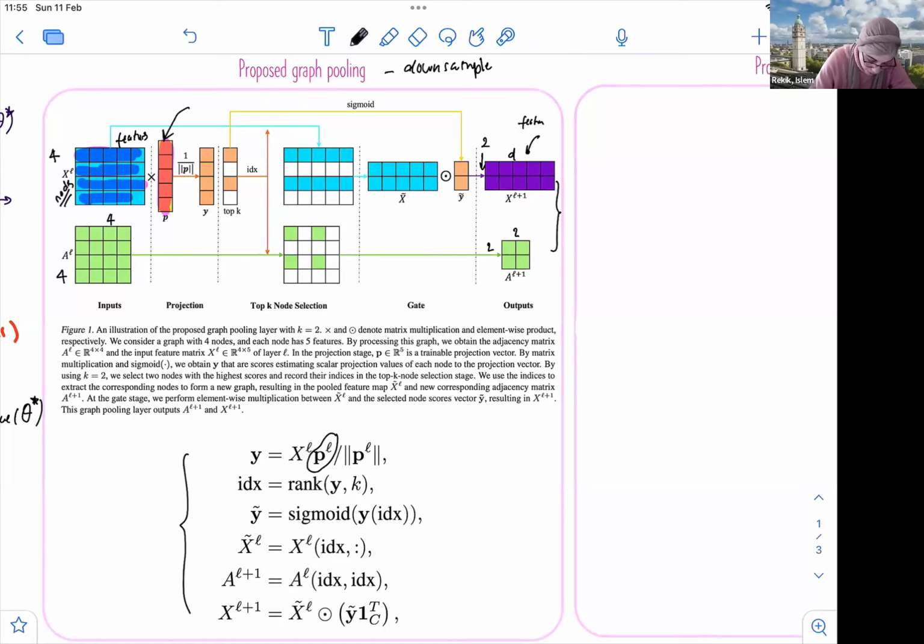Now each node has a different single embedding value in this Y vector. So this is an embedding of all nodes. Next, the idea is that we want to select the nodes with the highest values. We select the nodes with the highest scores and record their indices in the top-K node selection stage. For example, the top K finds that these two nodes have the highest values, 0.8 and 0.9. So we will mark them and select these nodes.